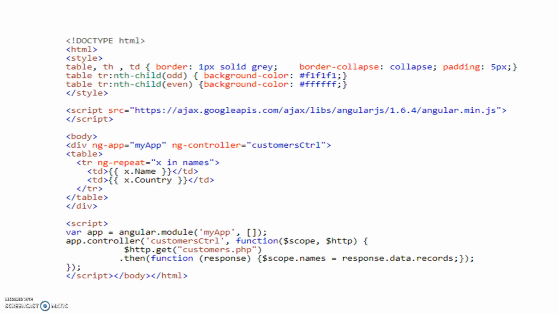Let's see how to create and manipulate a table, how to manage a table in the view. This is a simple snippet. Here some style is given to the table. Observe here div ng-app and one controller defined, customer control. Then in the table there is an ng-repeat directive used to repeat and display all the contents, x in names, and it has two columns which print name and country. So this is the expression.